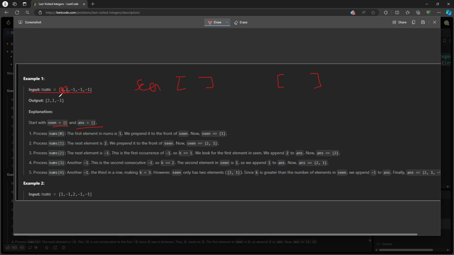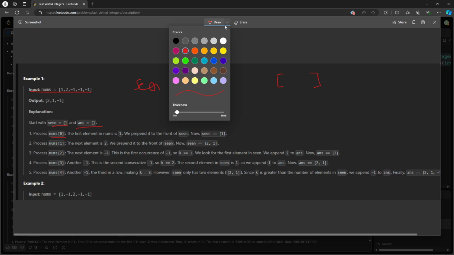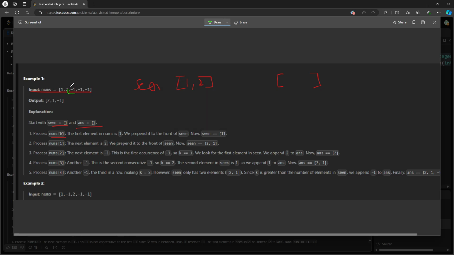So for example, at index 0 is value 1, so you put 1 over here. At index 1 is 2, you put 2 over here. At some point, you'll visit the value -1. So -1 represents you want to traverse back in the seen array. You want to check what's my last integer in seen. So it's going to be 2, right?